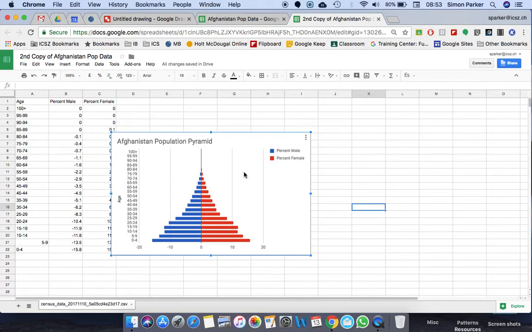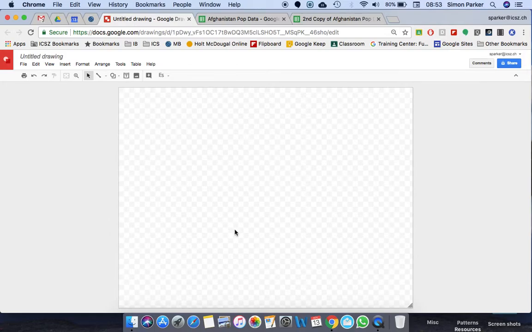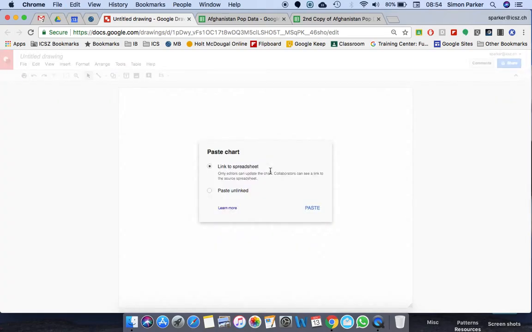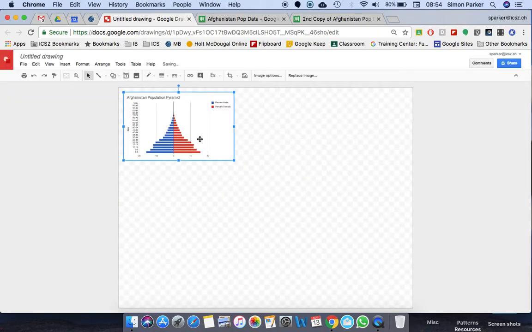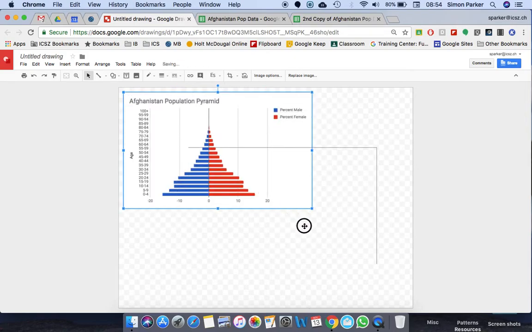What you're going to do in order to annotate it is copy this chart. So you're going to Control C. Open an untitled drawing diagram page. And once you're in there, you can Control V and you can paste it unlinked. You don't need it to be changing any further. And it should paste it in. There it is. Okay, make it a bit bigger for yourself, but remember what your task is: to annotate.